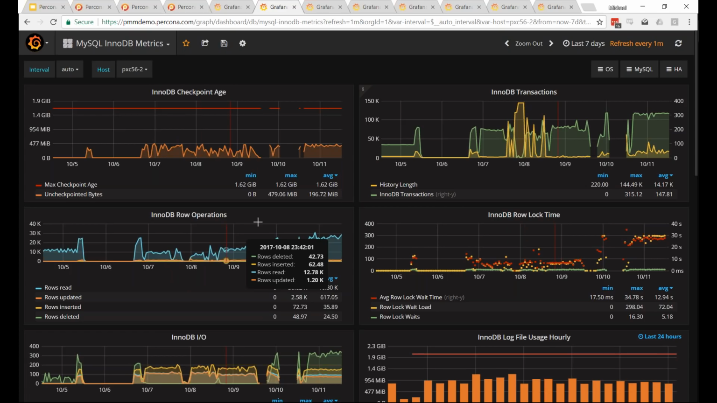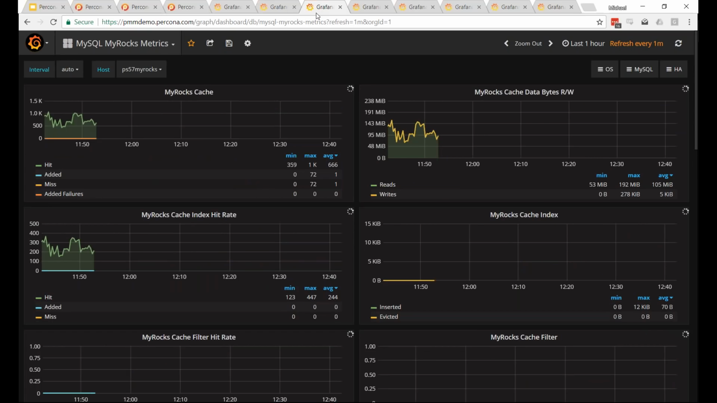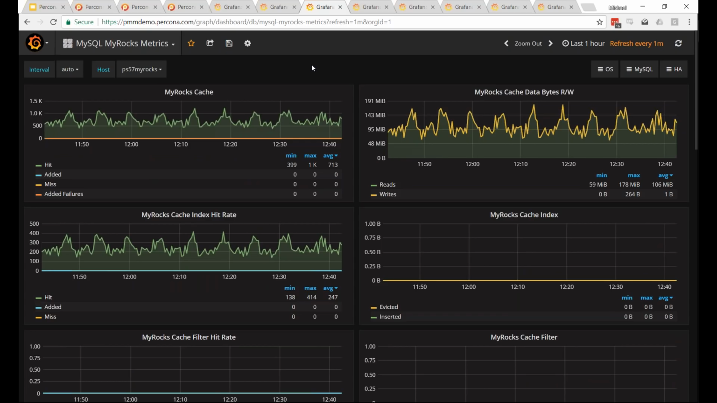A new graph that we introduced is our MyRocks graph. Okay, and this one is to help with the storage engine that we've incorporated from Facebook. They wrote a new one using LSM trees called RocksDB, and it began for them to help solve some of their unique challenges within Facebook with their workload. And they embedded it. It was part of their application.